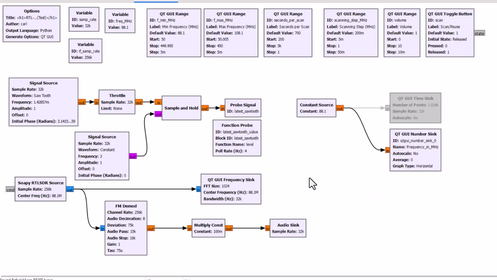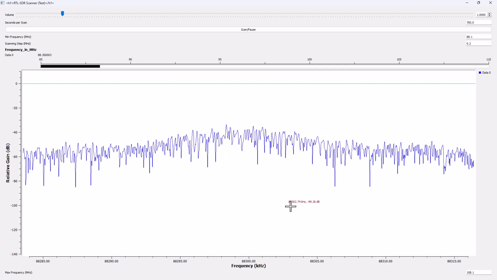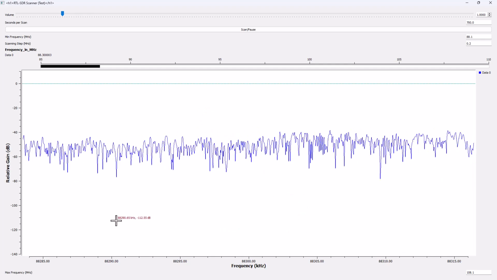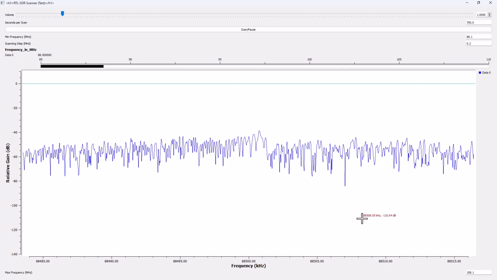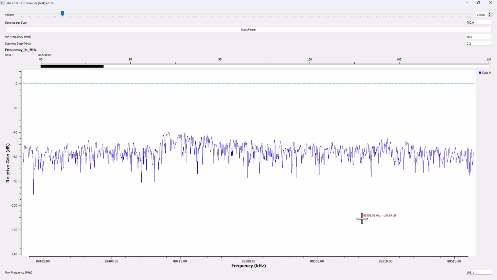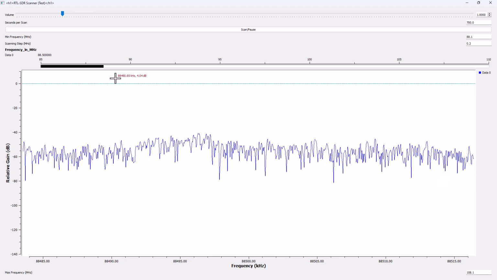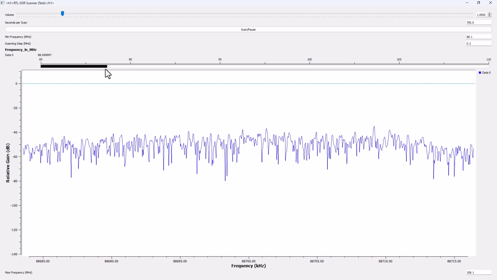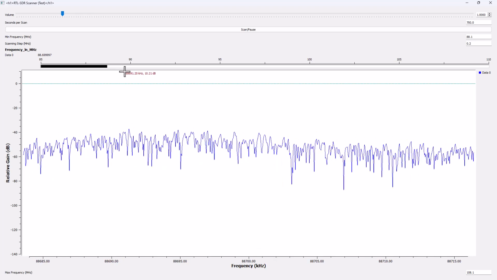Now we're going to run the flow graph and see how well the scanner works. It's running in Windows using Radio Conda. You might get better performance with a direct installation in Linux. The flow graph is started. You can see the spectrum in the FM band, and you can see the frequency slowly incrementing from one station frequency to the next.